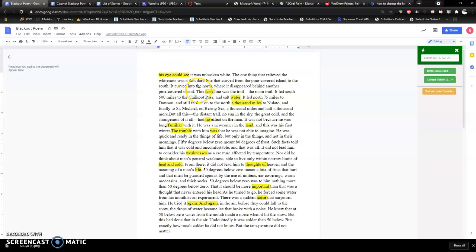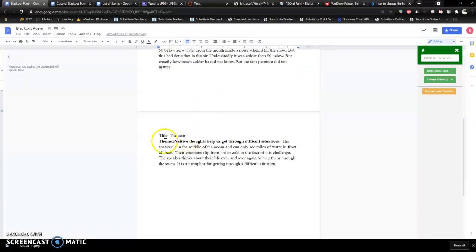And after you do that, you want to write your title. So you want to title the poem, and you want to write the theme. Whatever you think the theme is of your own poem, you want to think about that, look at the words that you chose and what your poem is saying, and write out a theme.